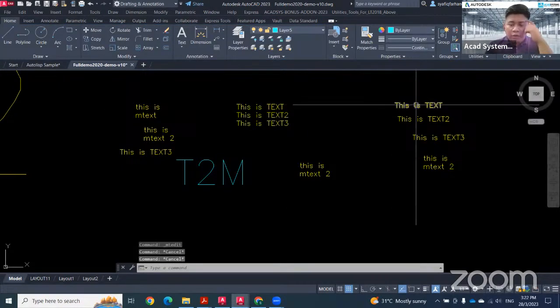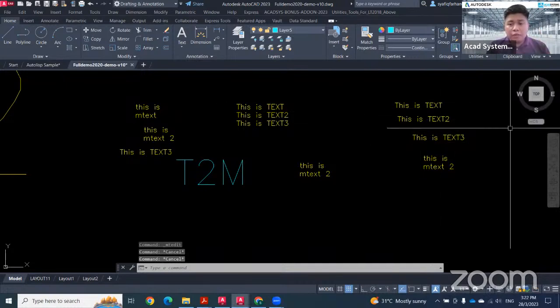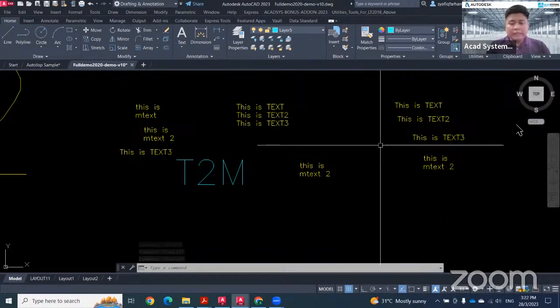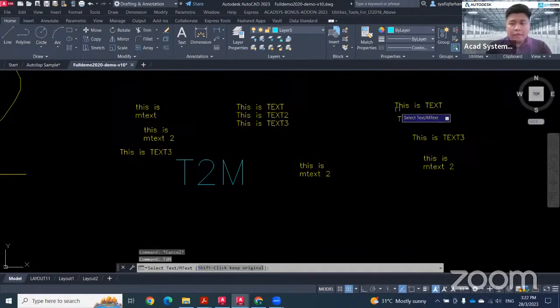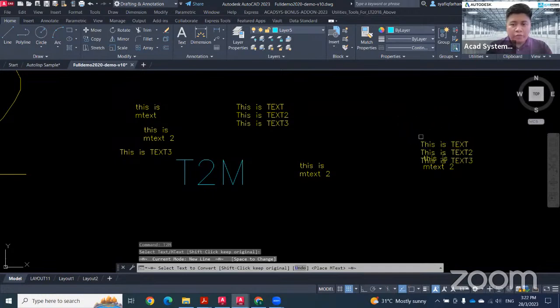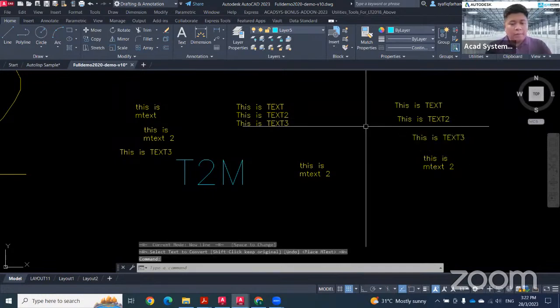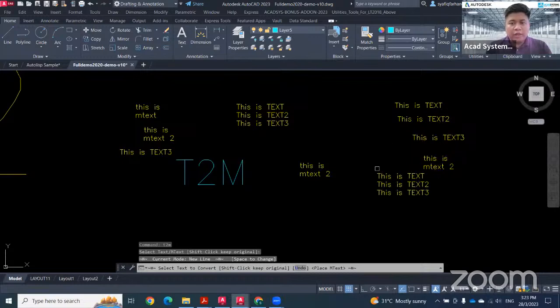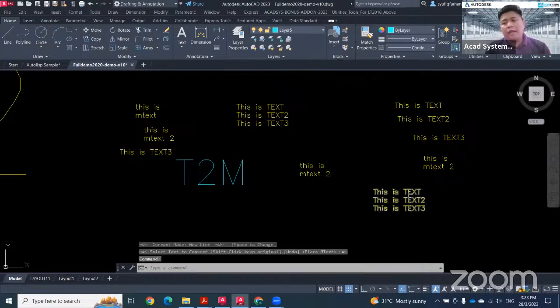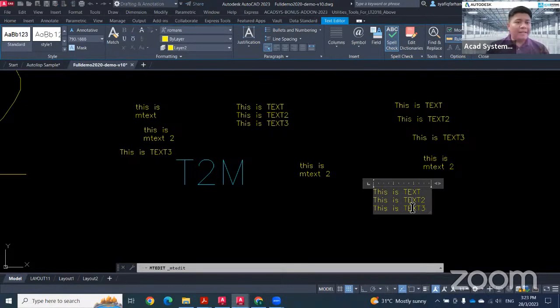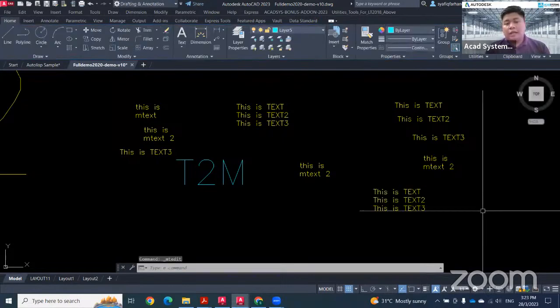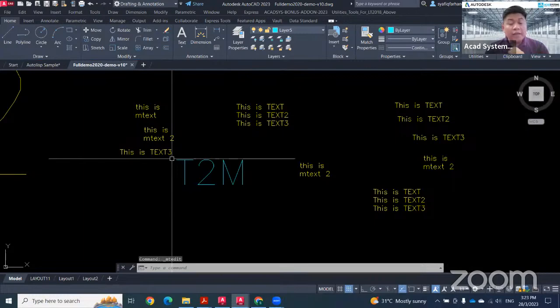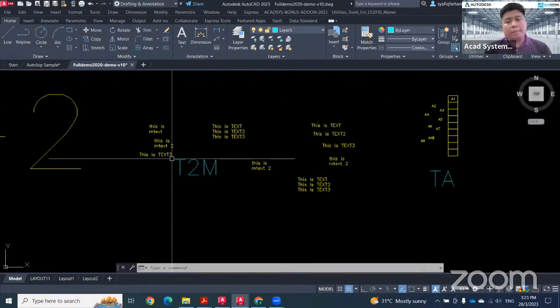What if I don't want to collect, but I want to put a new one here? Just use the same method, T2M, select 1, 2, and 3. Repeat again, T2M. I need to press shift when I select. Select 1, 2, and 3. Right click anywhere. So this one also already becomes a multi-line text. This one simple command can save a lot of your time.